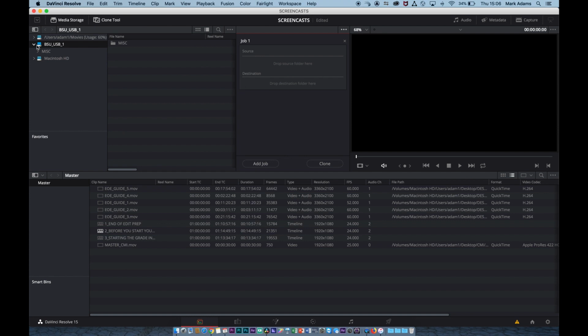Let's look at the destination first. Now, I've just created a folder on there. Let me just refresh that, and I've reset that drive, and you can see, here we go. We have the end of edit clone. So I grab that folder, I'm going to drag it into the destination slot. There we go. You can see the path clearly there.